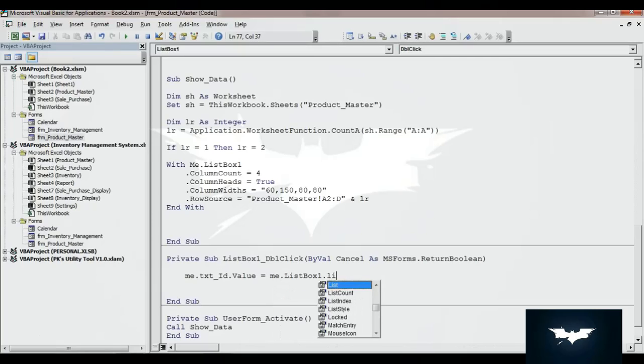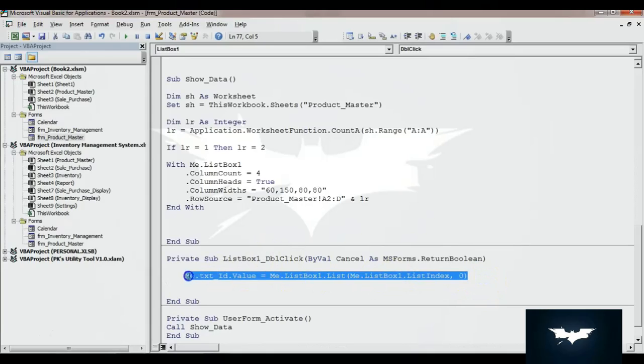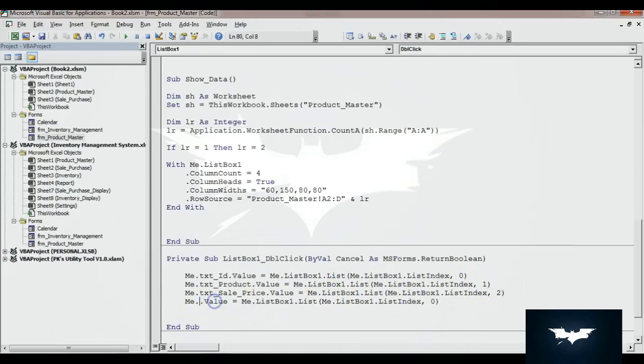ListBox1.List, and here we will use Me.ListBox1.ListIndex comma the column. The serial number is available in the first column, so the column index will be 0. Alright, then we can make a copy of this. The second, we will capture the product name, txt product, and product is available in the second column, so we'll take 1. Next txt sale price is available in number 2, so we'll take 2. Then txt purchase price, we'll take 3.